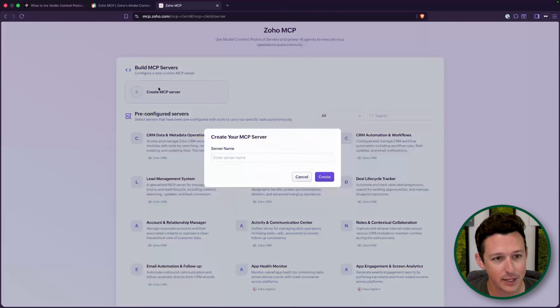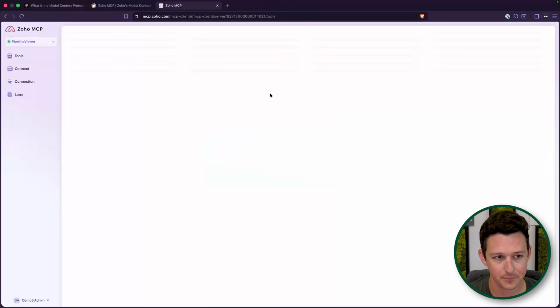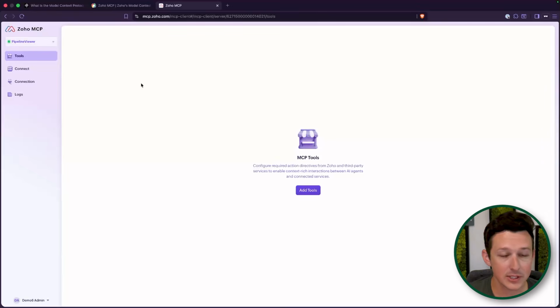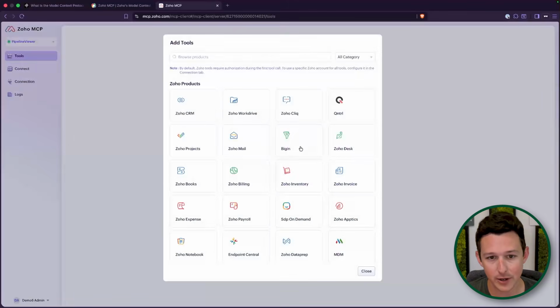We're going to go ahead and create an MCP server. We're just going to call this our pipeline viewer in this case. Nope, it doesn't want a space, so we'll go like that. Now, first thing we're going to do with an MCP server is define the tools that it should have access to, right? So here, if I go ahead and click on Add Tools, we're going to start with CRM.